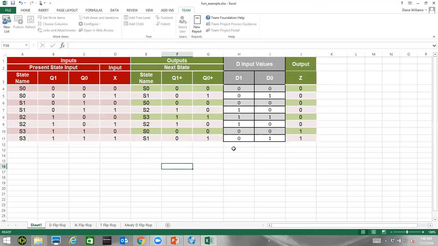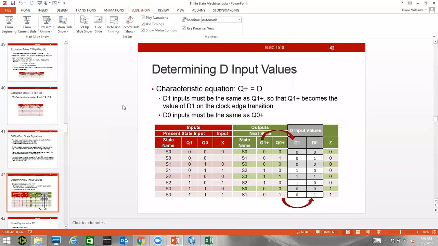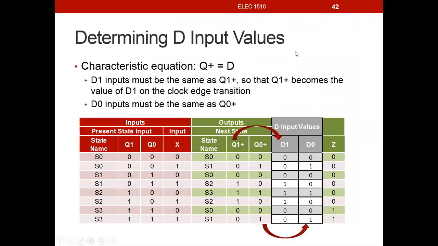All right, let's save that work. And that's where this table then comes from. This is the same as what we just determined. This shows Q1 plus, fills in this. We take Q0 here to fill in this column.